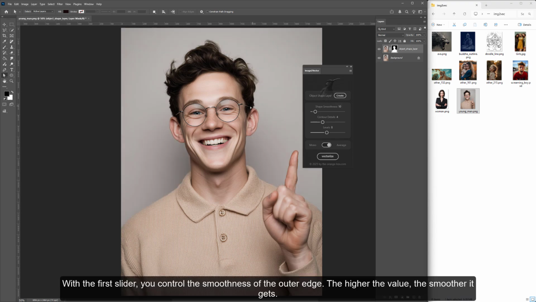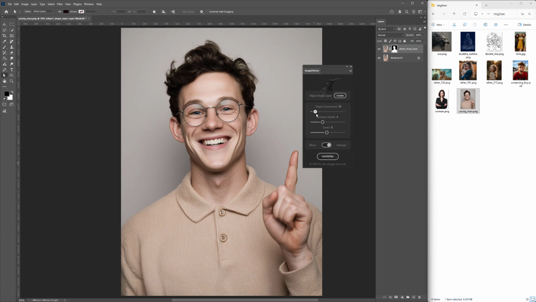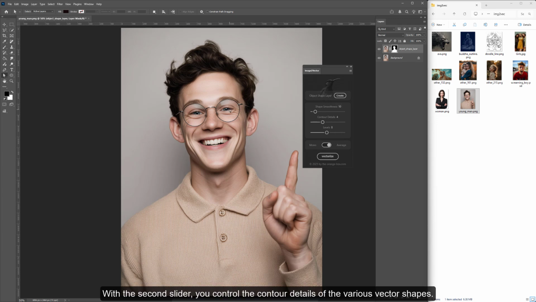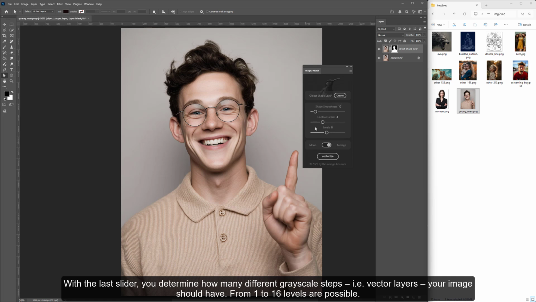With the first slider, you control the smoothness of the outer edge. The higher the value, the smoother it gets. With the second slider, you control the contour details of the various vector shapes. With the last slider, you determine how many different grayscale steps, for example, vector layers, your image should have.